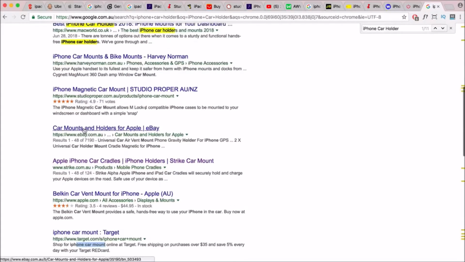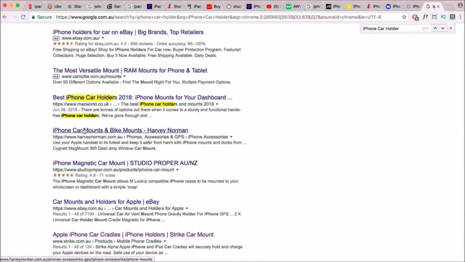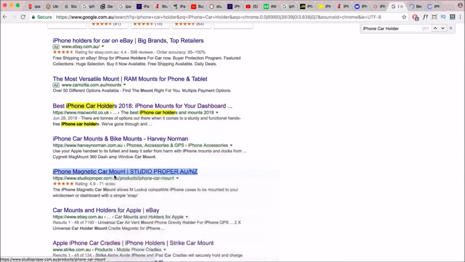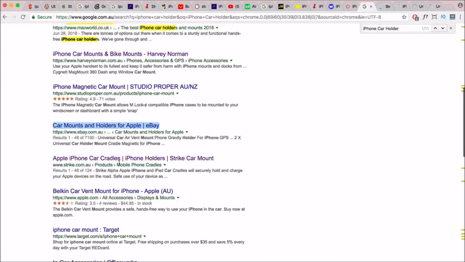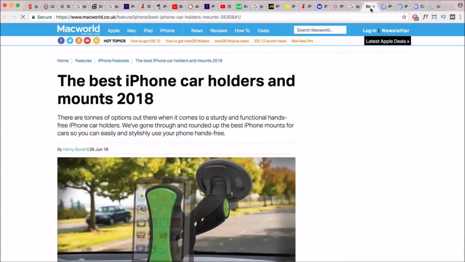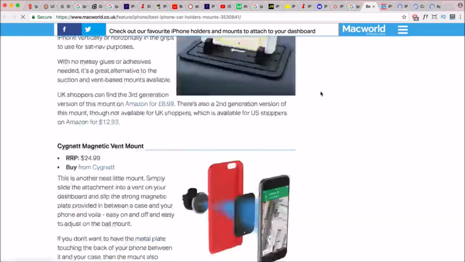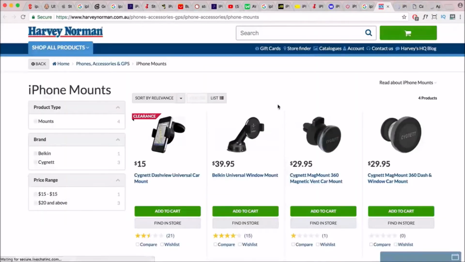To me, it doesn't look that competitive. I'd say it would be a low to medium competitiveness, just from looking at the title, looking at the descriptions, things like that. I'm going to click into some of them, so you want to have a look as well. Okay, just have a little sneak peek. Okay, so this is more of a blog post. This one is a local website in Australia.